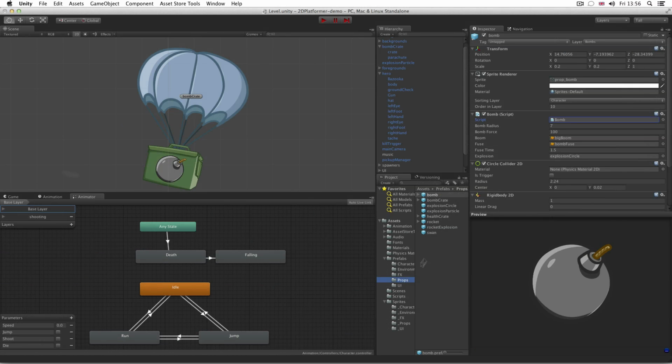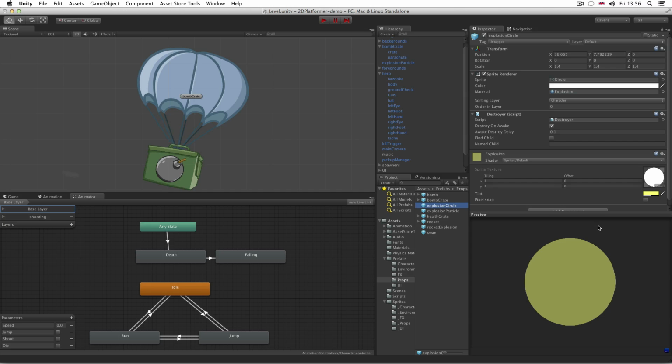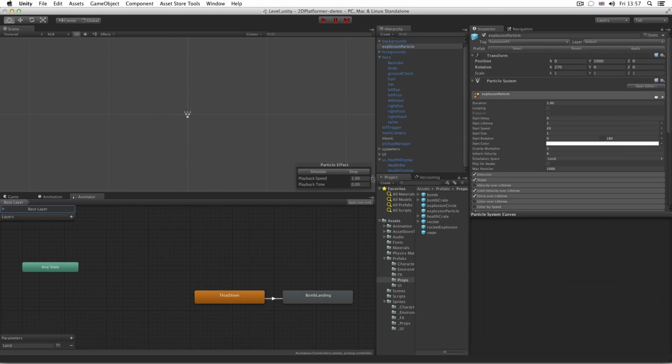The visual of the explosion is twofold. The main part is a simple circle that appears briefly and is then destroyed. And the second part is a particle system of stars that reuses the same sprites as our rocket explosion. For efficiency, we keep this particle system in the scene at all times, and when it is required, we use code to move the system to the desired position and play it. This keeps the particle system in memory and makes the game more efficient.